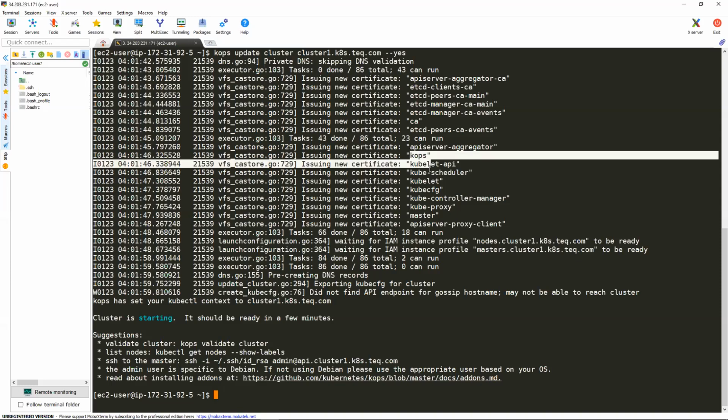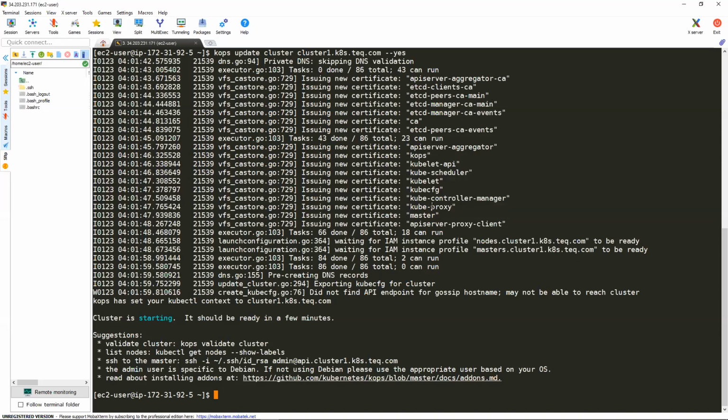Kops certificate, a lot of certificates it created, right? Master certificate. So for all these machines, the certificates are created from the SSH key. Now see, it was waiting for this particular thing, nodes cluster on k8stech.com.